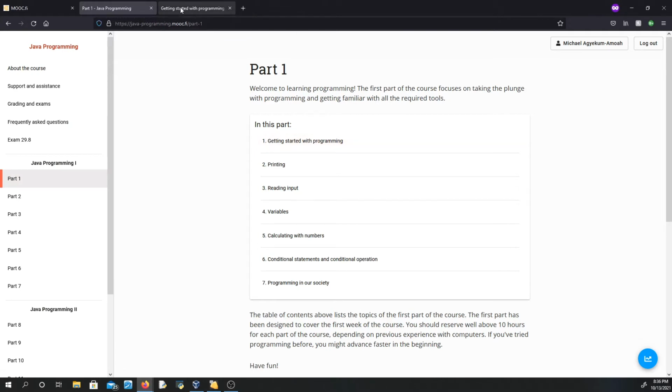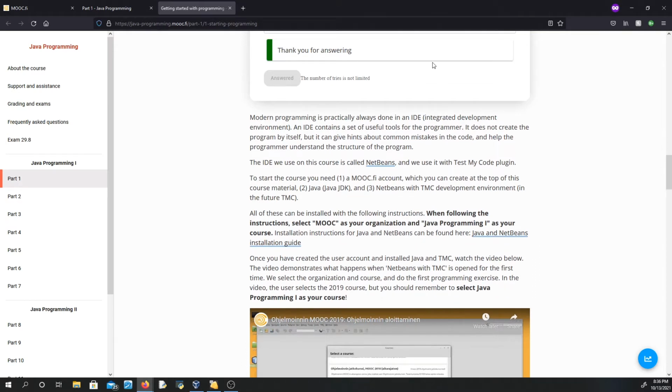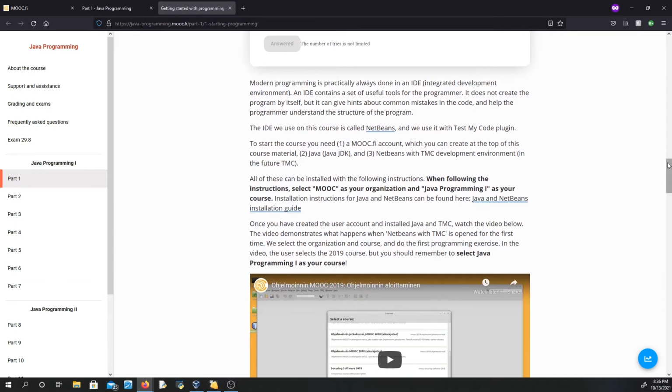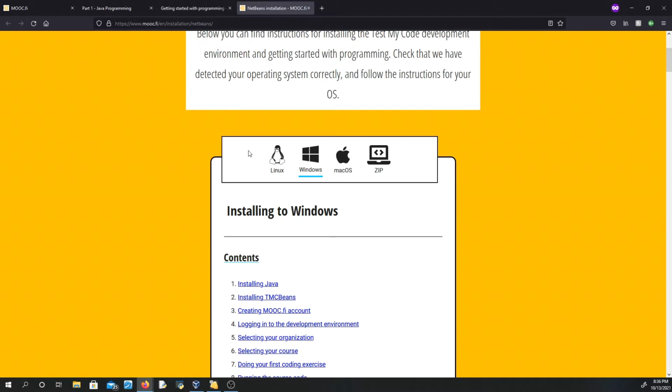Now I already opened a link showing that, and I scrolled down. That's because I have registration information up there, and I didn't want to show that. But just scroll to about the mid part, and it says all of these can be installed with the following instructions. Just follow that, and then click on this link, which is the Java and NetBeans installation guide. And since we're using a Linux system, you want to click Linux.